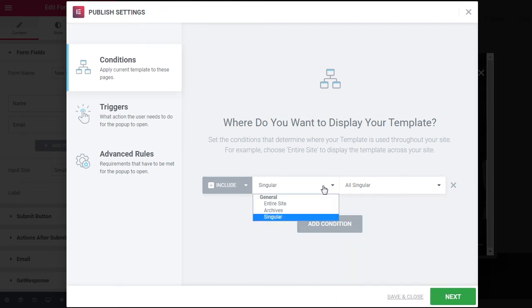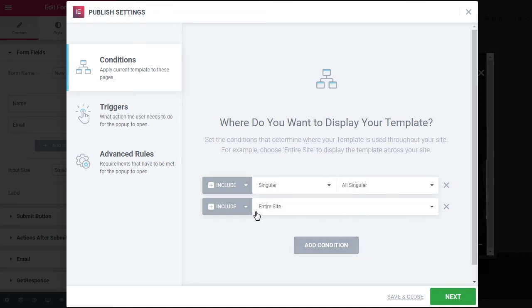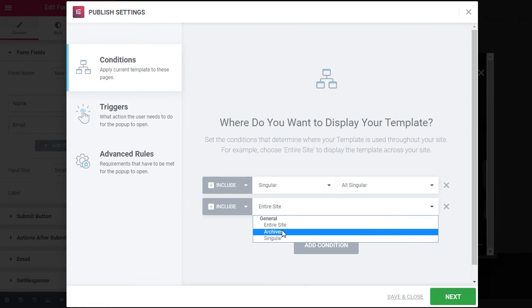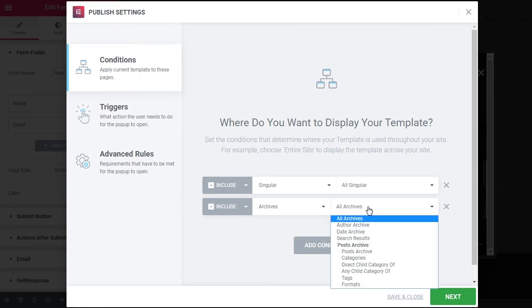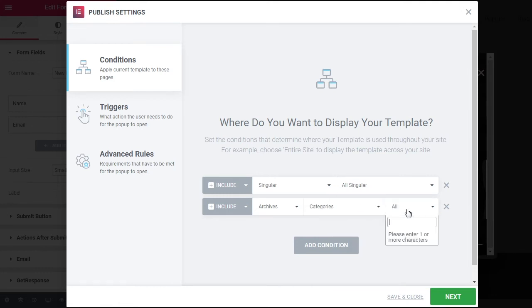You can add multiple conditions. So let's say, for instance, that I want it to show on all the singular pages, but I also want it to show on a specific archive page. So let's say a specific category. We'll just put uncategorized. So this says, all right, show up on all singular pages and show up on the uncategorized category page.